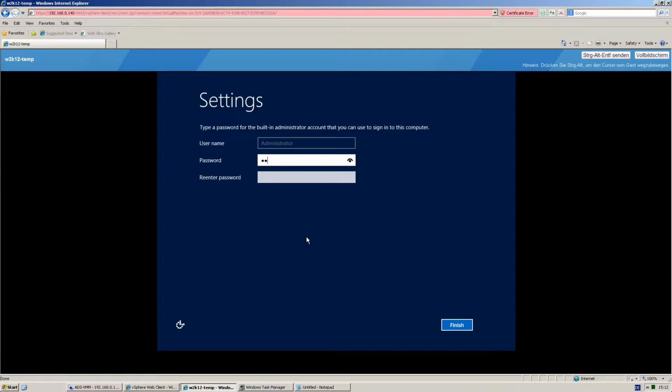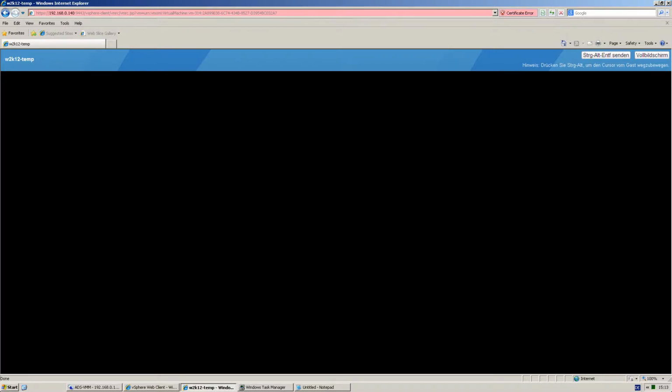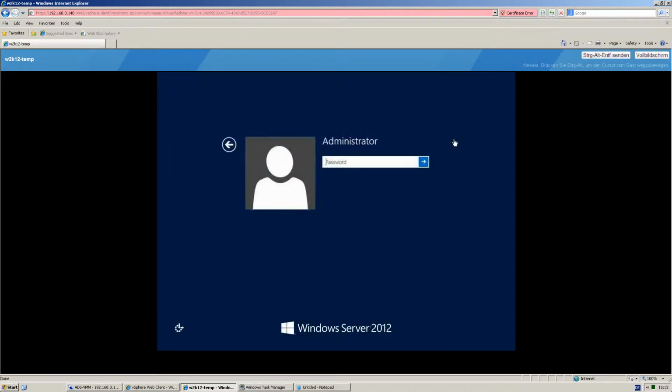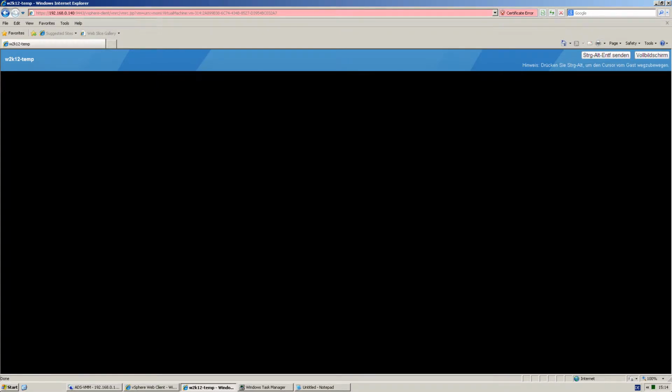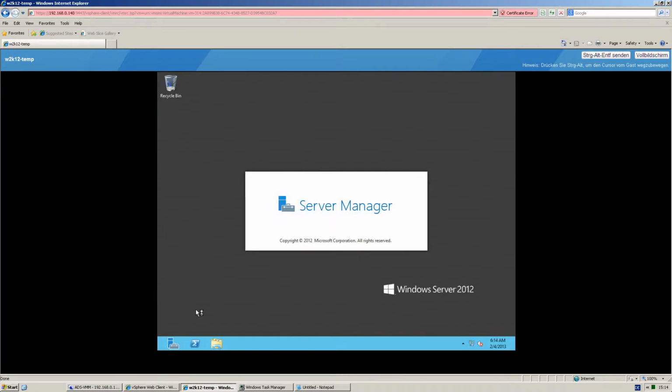Alright, then we have to set the password for the administrator. Be aware that you meet the complexity requirements of that password, as otherwise you will be presented with the error message that you can see here. So make sure you meet those requirements. It needs at least a special character as well as an alphanumeric value in that password. Then we're ready to log in for the first time, and we are presented with the server manager.